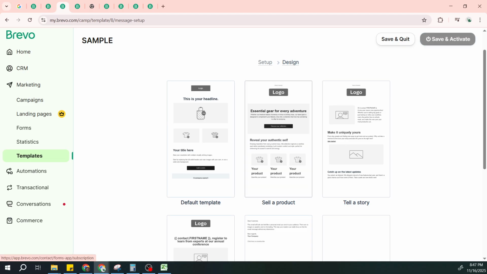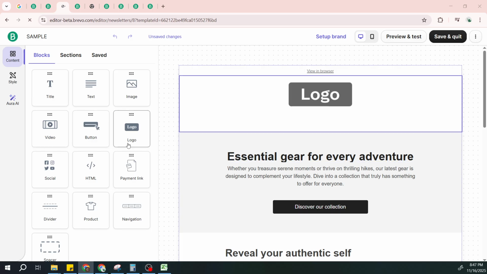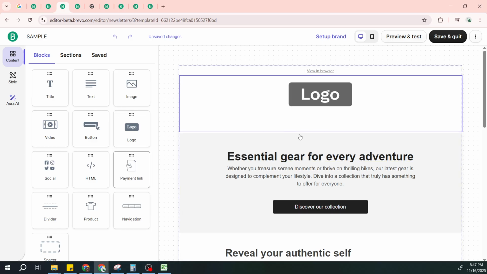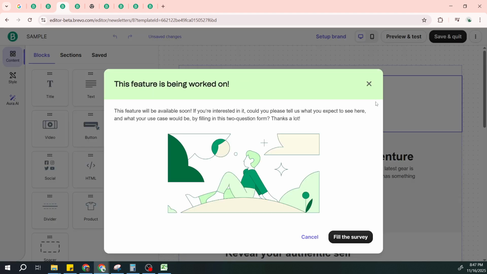Next, you'll see the drag-and-drop editor. This is where your creativity can really shine. Use the editor to add, move, or delete content blocks such as text, images, buttons, and dividers. These can be found under the Content tab, offering you flexibility and control over your design.